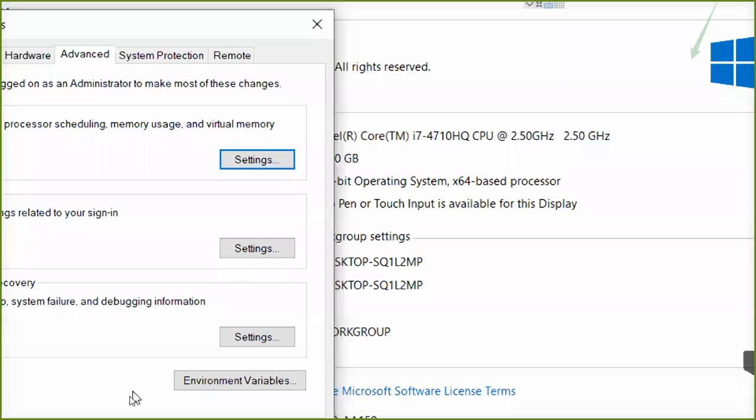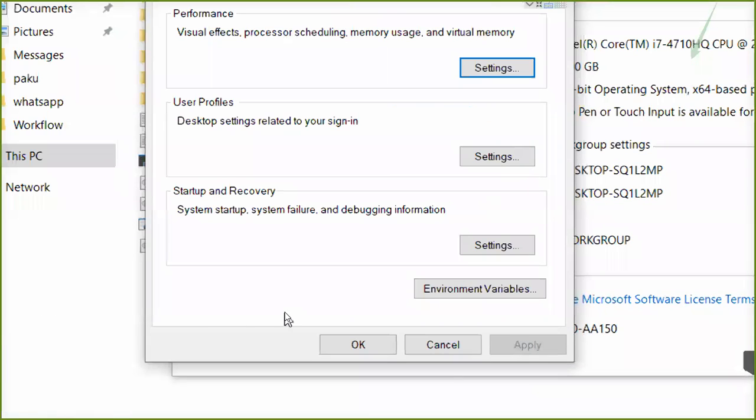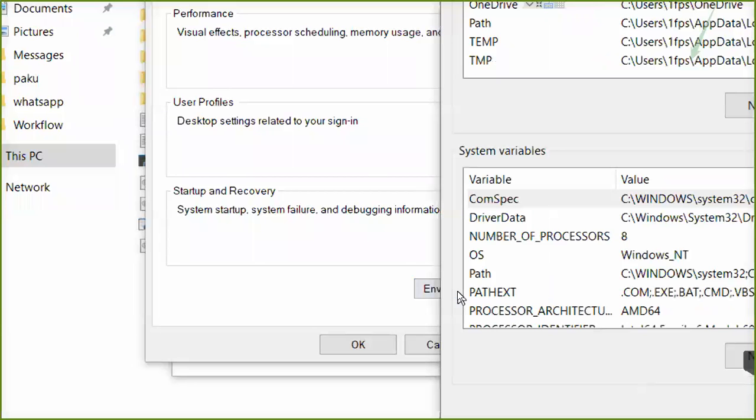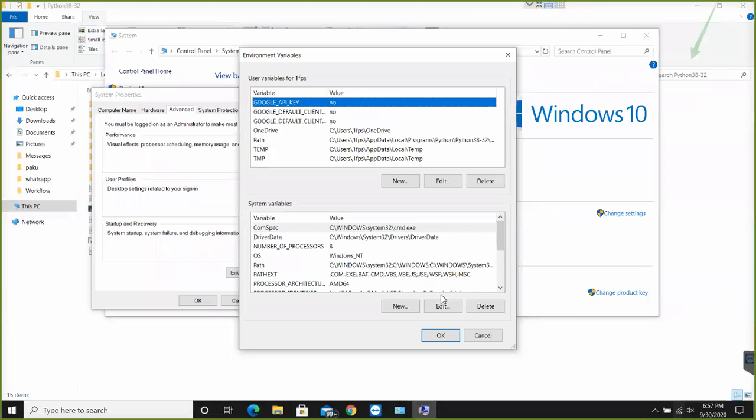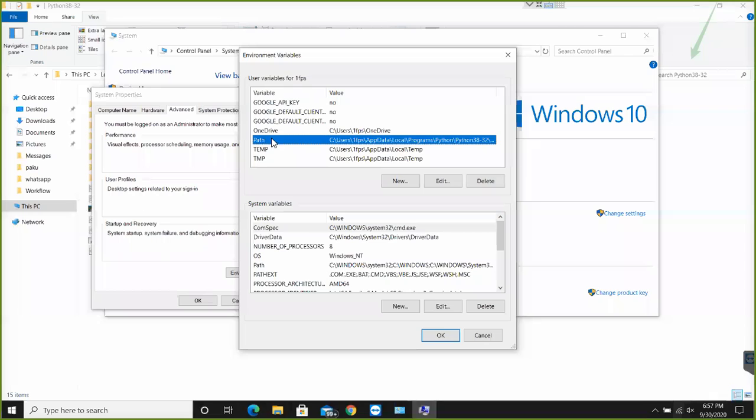That's cool. Once you click Advanced system settings, you will find the Environment Variables. So you have to click on Environment Variables. These are the environment variables. Now how can you set the path? Just click on the Path button. Once you click on Path, you have to edit this.